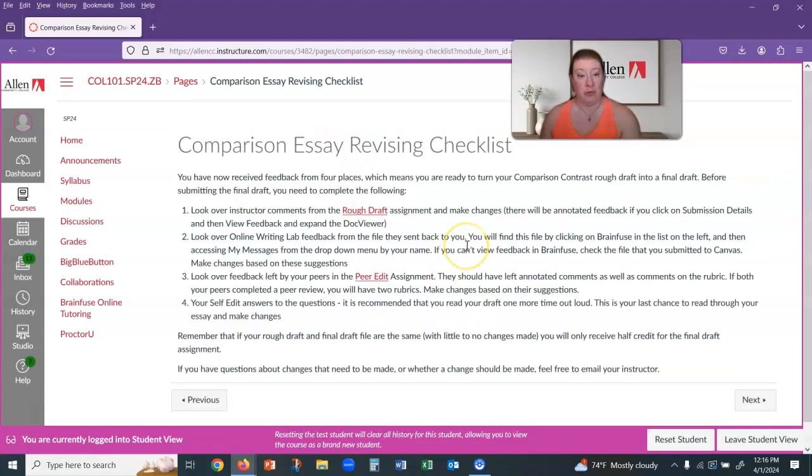Revision checklist. This is just a reminder of where you have feedback to look at. You turn in a rough draft to me. So when you go back to that assignment, you can see my feedback on your essay. And so you can go through that and make changes. It's really important that you consider all the feedback that I give you, because I don't want to be making the same comments that I made on your rough draft on your final draft, because that means that all of the work that I did going through those rough drafts was pointless, and it does not make me happy. We'll put it that way.